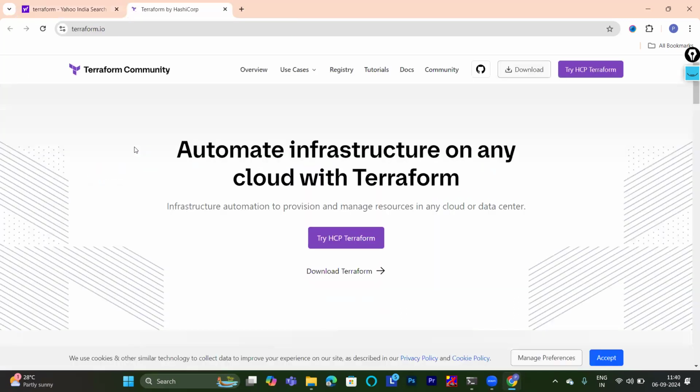What is Terraform? Terraform is an IaC. IaC means infrastructure as code. What is the meaning of IaC, infrastructure as code? It means we are going to write code to create the infrastructure. What, where?